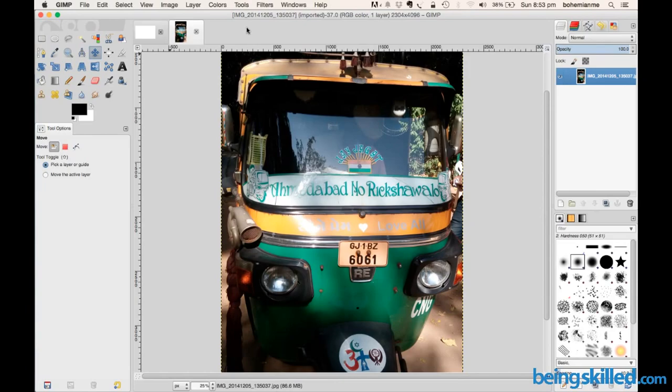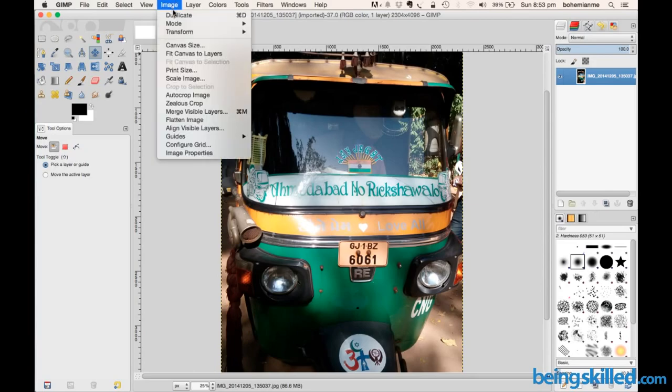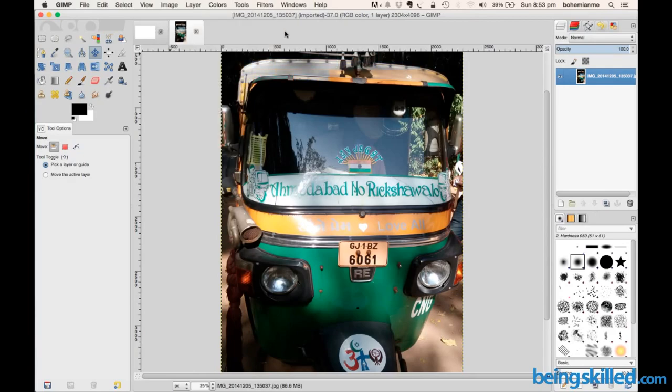Hi, in this tutorial we will learn how to convert any colored image into grayscale image. So it's very simple. So first of all you have to open the image, and then you have to go to menu bar, image, and then you have to click on mode and then grayscale. So if you do that, then the image will convert into grayscale mode. So it is that simple.